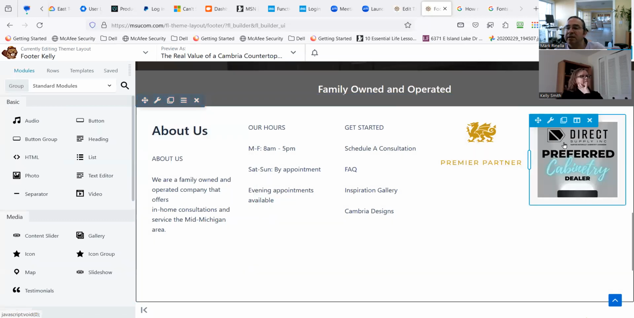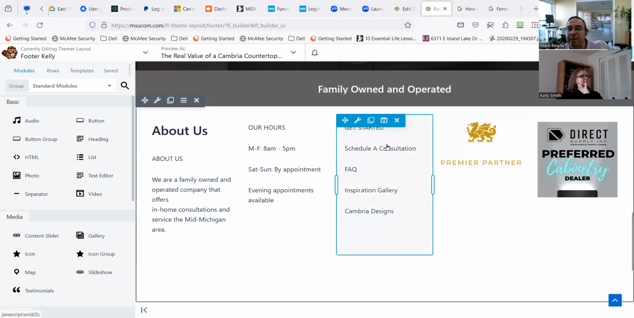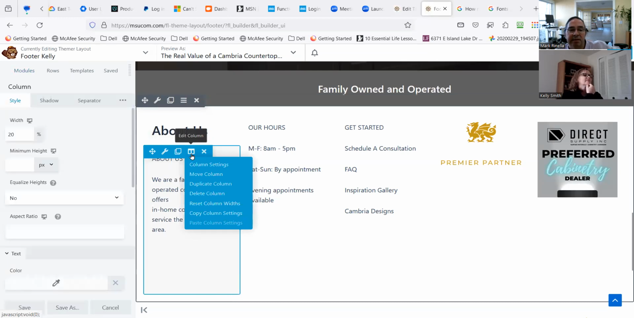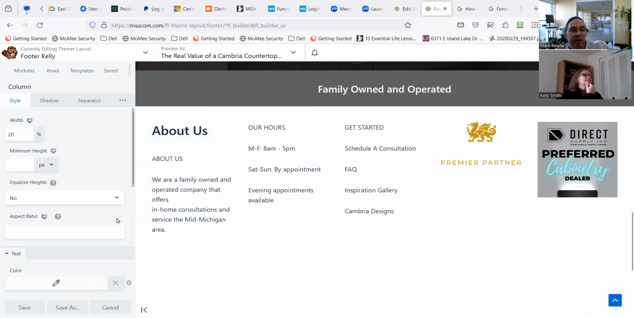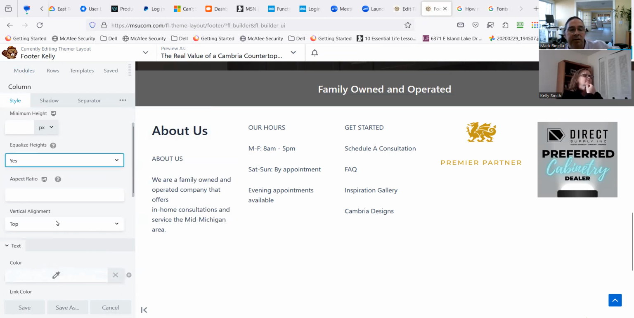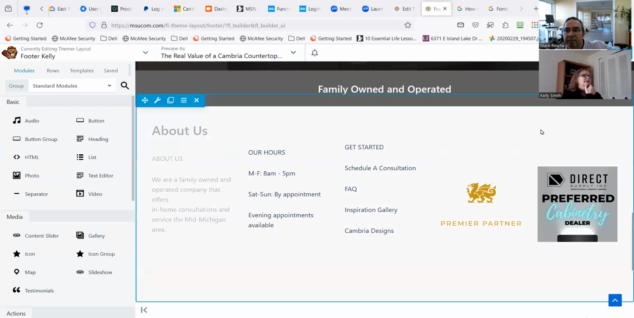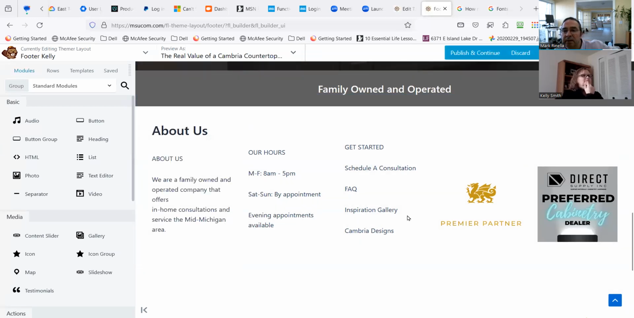So this is top aligned, this is top aligned. These are all top aligned. But if I go to the column settings and I go here and equalize heights, yes, I usually do equalize heights. And then I go to not top align, I go to center align. You can see what happened. Each of these columns are center aligned. Did you follow that? Yep, I did. And then it's done.